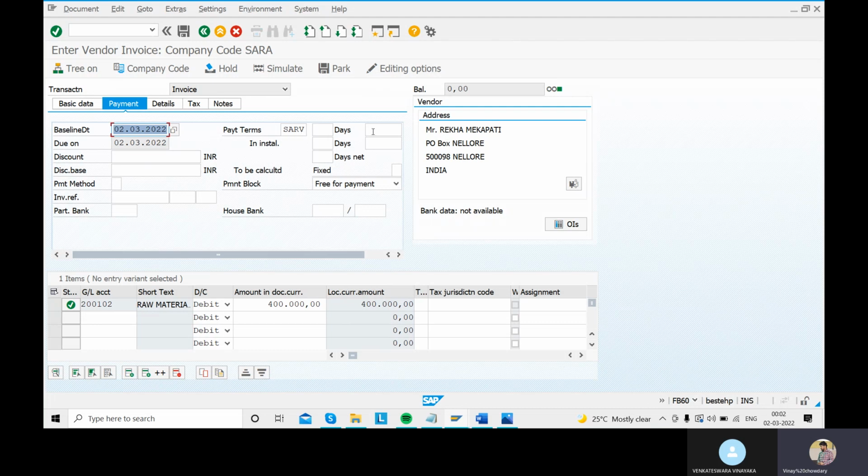Why it is not showing the days and also percentage? Why? Because we have assigned these installment payment terms in the transaction code OBB9 with SARB, that is one time payment term, one time installment payment terms. That is why it is not showing. When we post the invoice in transaction code F-53, it will automatically come. Okay, you just no need to worry about this one.